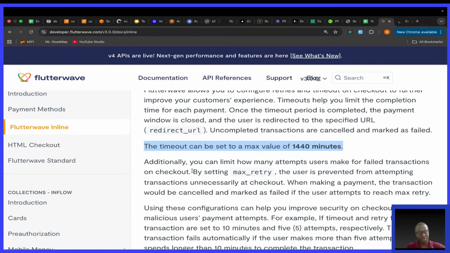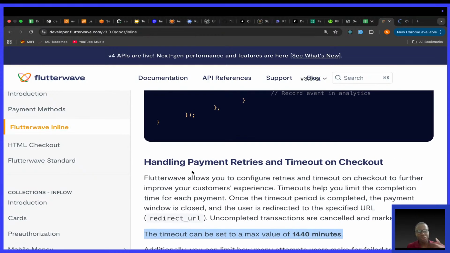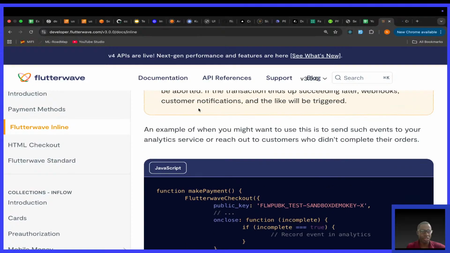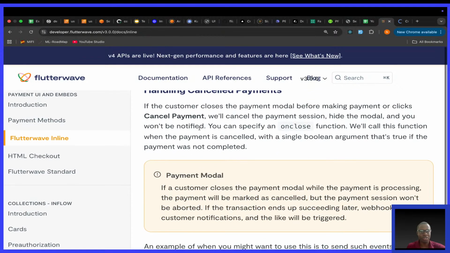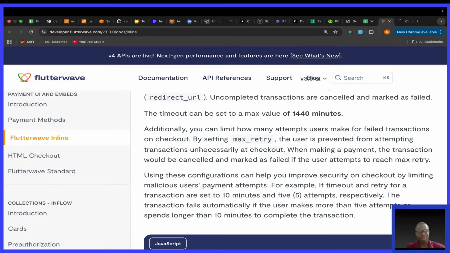And again, guys, don't cram this. Just try to understand. As you build, you can check out any section. If you want to handle a retry, come to this section. If you want to handle on close, come and check. Don't try to cram, you'll burn out your head. By setting the max retry, the user is prevented from attempting transactions unnecessarily at checkout.